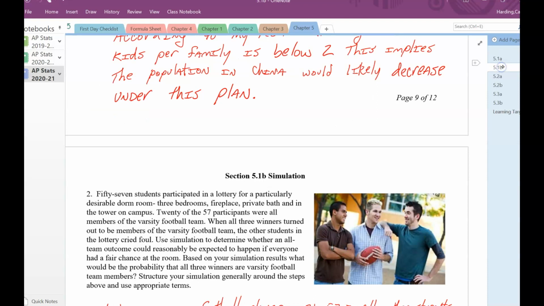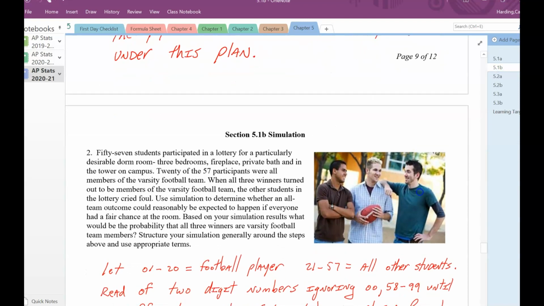Apologies, the screen's going to flip again. There we go. So first of all, I'm going to set up that numbers 01 through 20 are going to represent the football players. 21 through 57 are the other students.